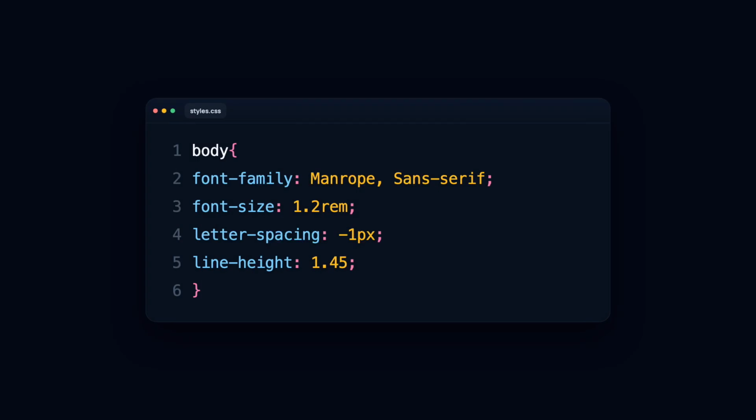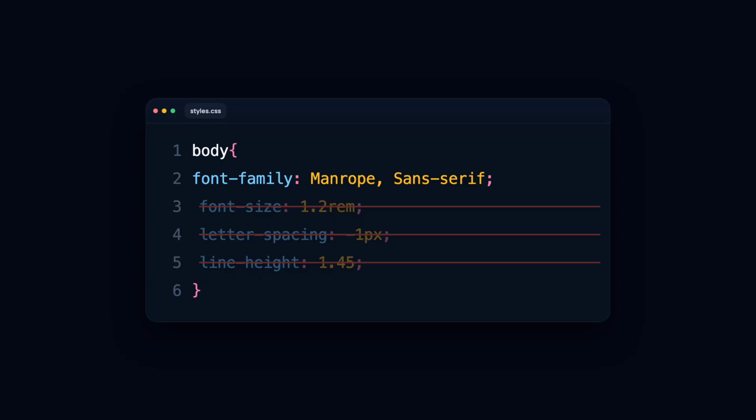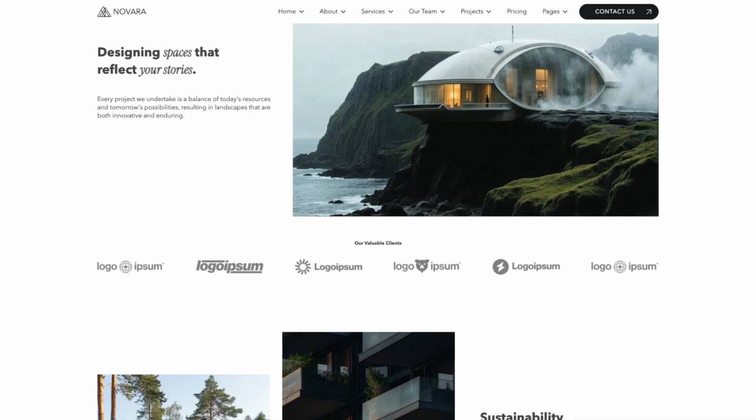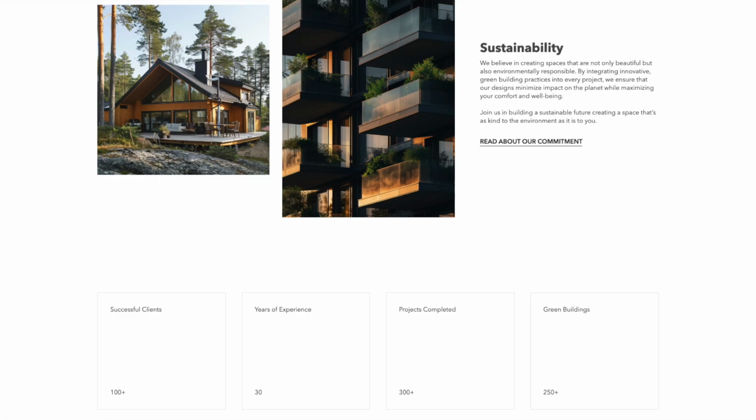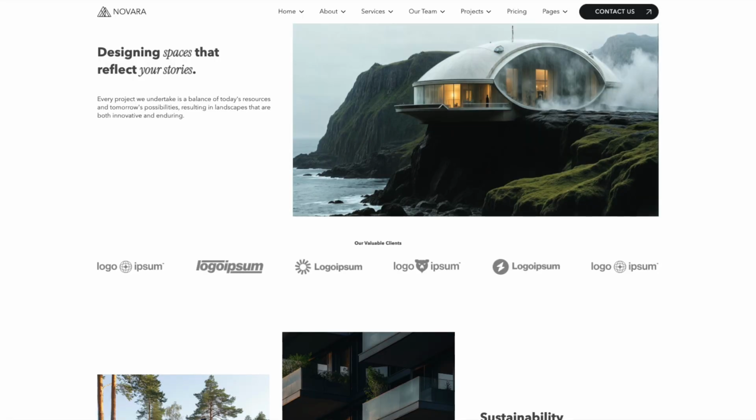All right, let me just disable font size, letter spacing, and line height. Now look at these designs. Boring, flat, just plain text. No rhythm, no hierarchy, no life.